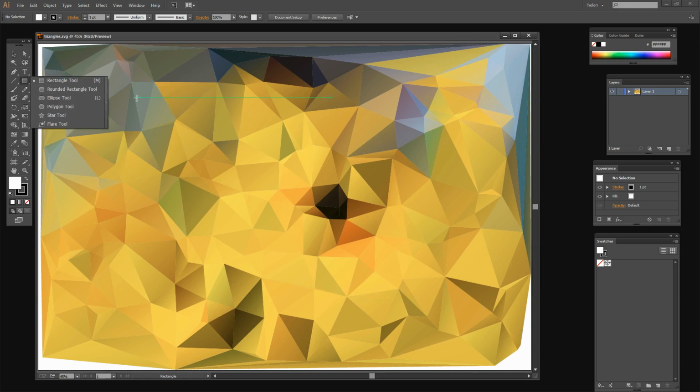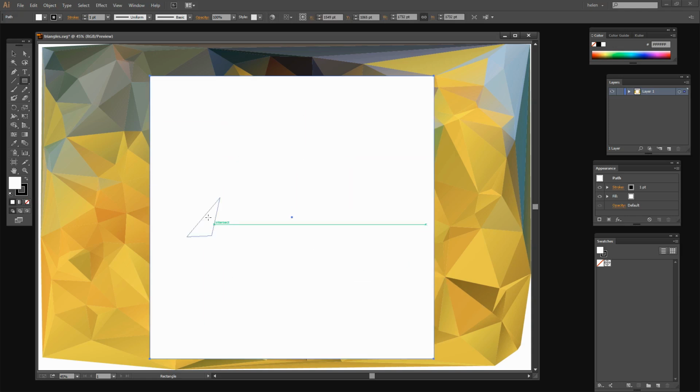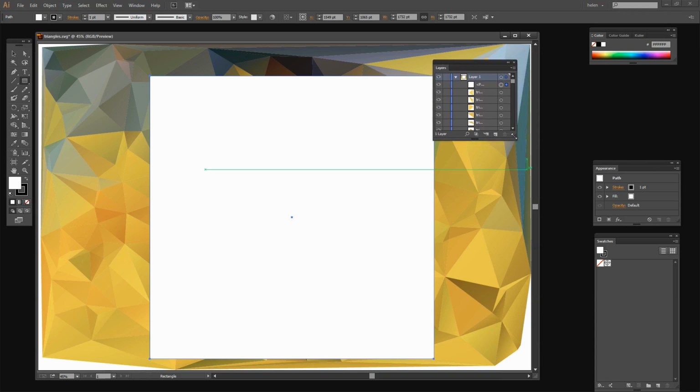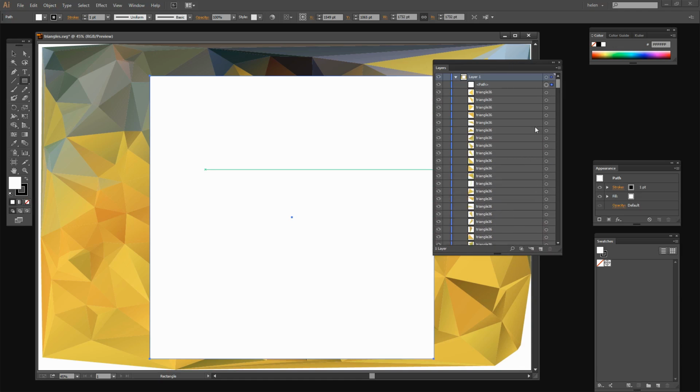And if, for example, I want a square, I'm going to click on the rectangle tool, and I'm just going to click and drag holding the Shift key to create a square. I'm just going to place that right over the middle of this image, and there's my square. So let's have a look at my Layers palette. I've got the square on top and all the triangles underneath.